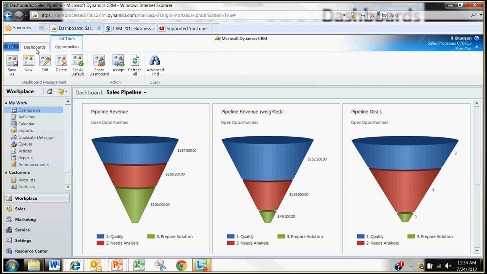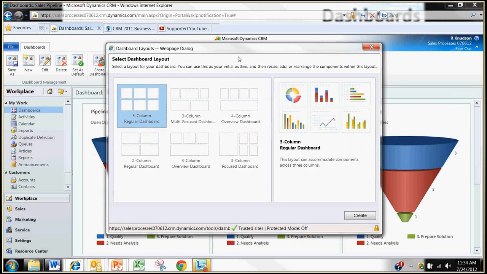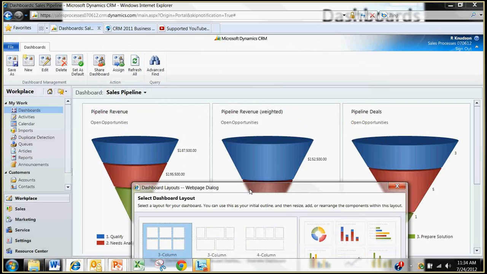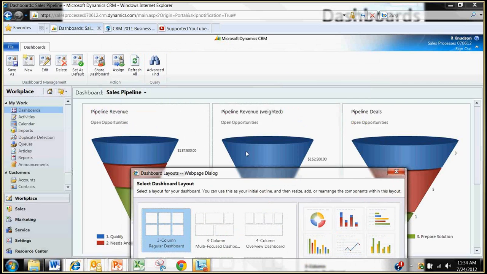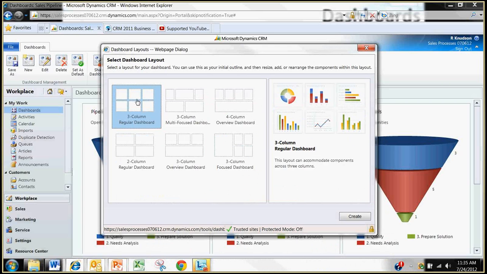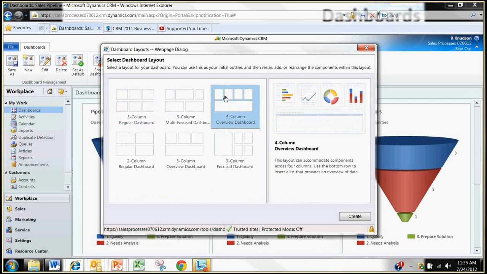When it comes to dashboard design, for dashboards, click New. Any user by default can create a new personal dashboard. That's what this would be if I created it. And the dashboard that we saw there, that 3-column one, is a good example of an application of this one. On the other hand, suppose you had 4 different visualizations that you wanted to display for the same underlying data set, maybe this one would be a good use of that.